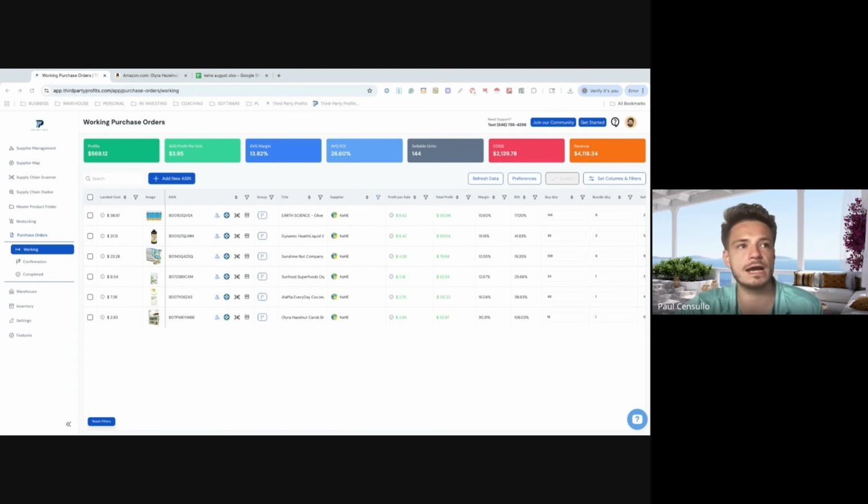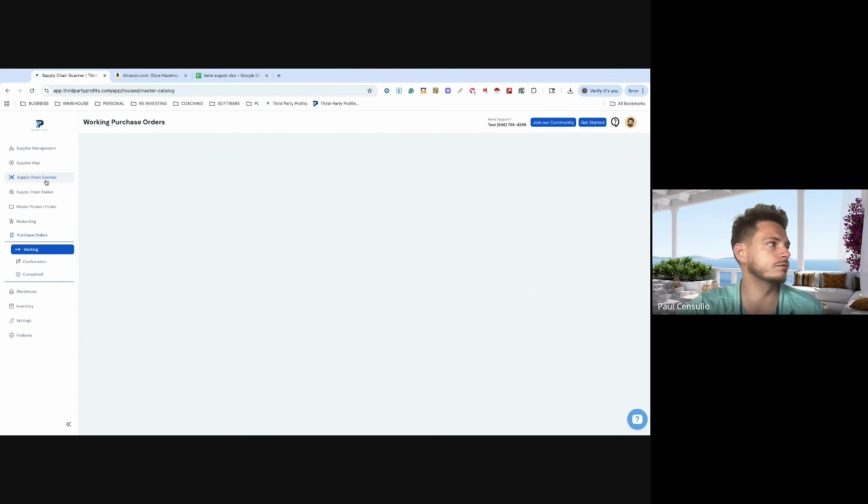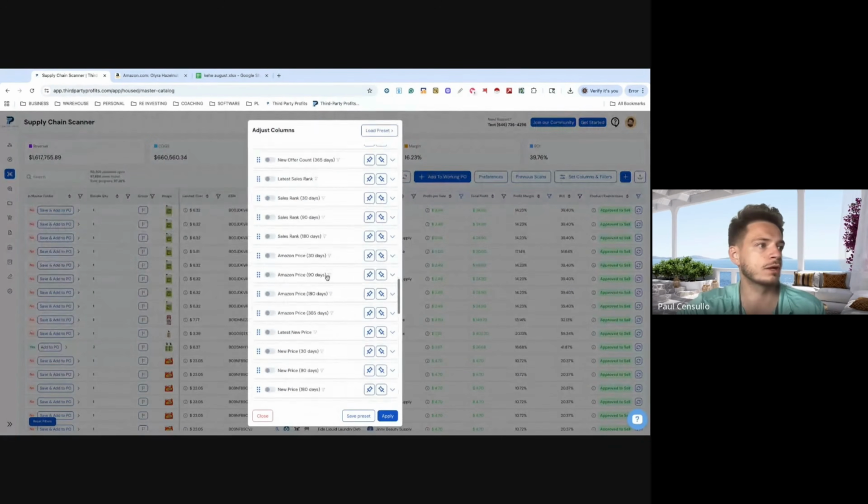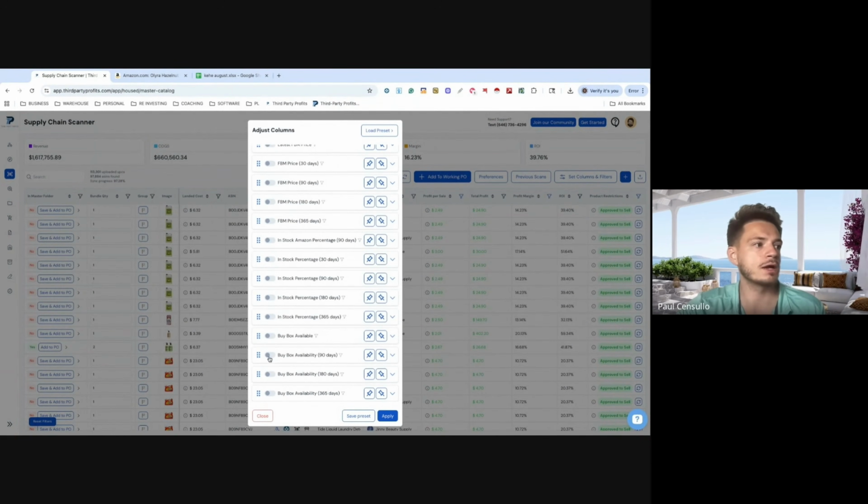And the last thing, guys, like I said earlier in the lesson, is that we added a new column in the software, just for everyone to know. We have the buy box availability.